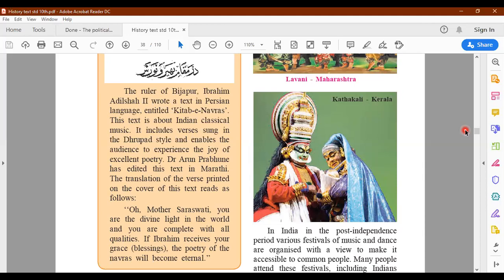Dr. Arun Prabhuni has edited this text in Marathi, and the translation of one of the verses printed on the cover of this text reads as follows: O Mother Saraswati, goddess of all kinds of learning, arts, crafts, you are the divine light in the world, and you are complete with all your qualities. If Ibrahim receives your grace, the poetry of the Navras will become eternal.